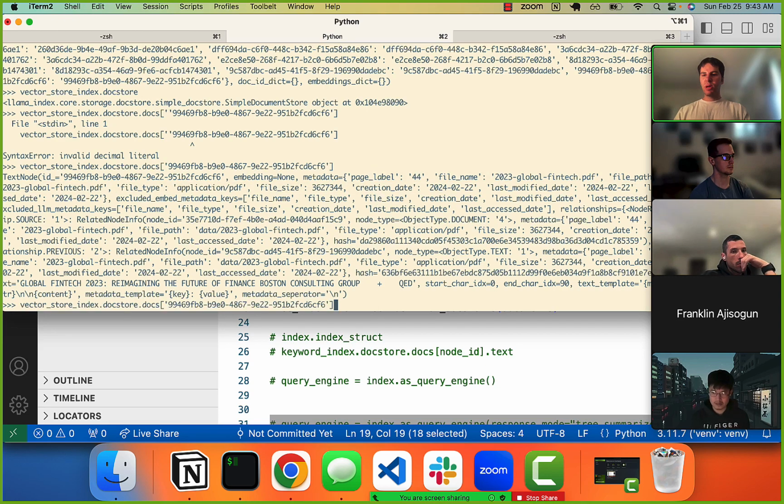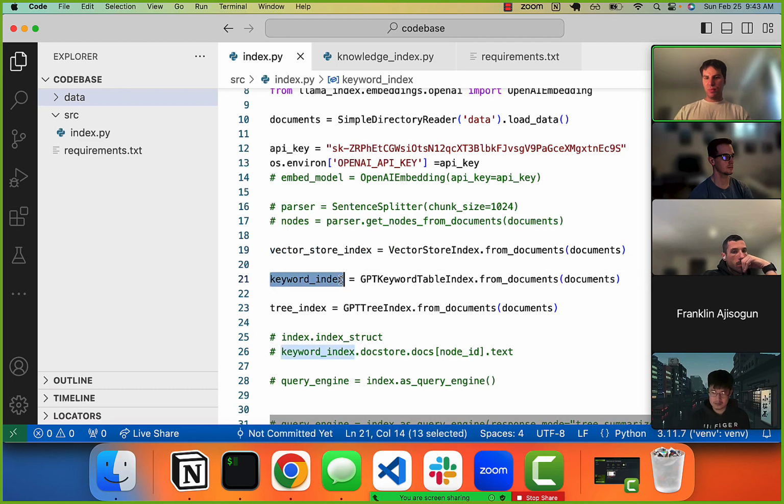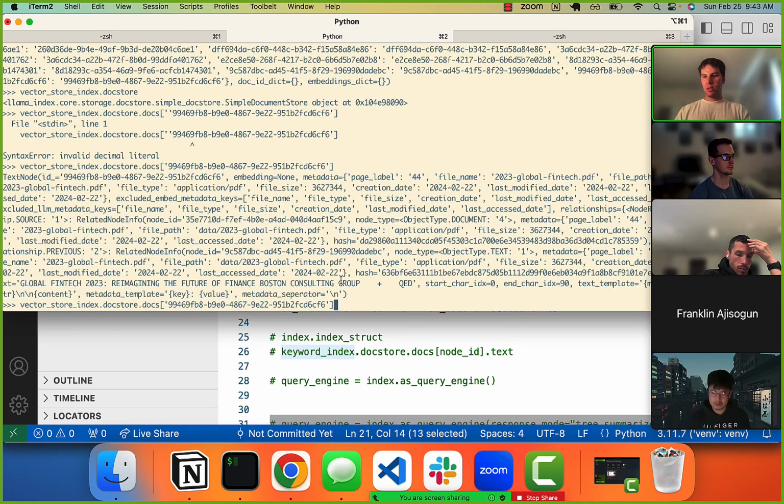Let's see. So this will become more interesting if we start to see what the keyword index looks like. Let's take a look at this one. So here we have the keyword index dot index struct.